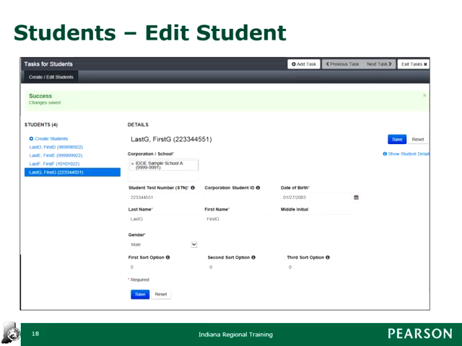Once the student has been successfully created, the student will appear on the list to be available for editing. When you select the student's name on the left, you can make any necessary changes and click Save. Also, when you select students from the main Students page and start the Create Edit Students task, you can use the same selection and edit method to change information for existing students.